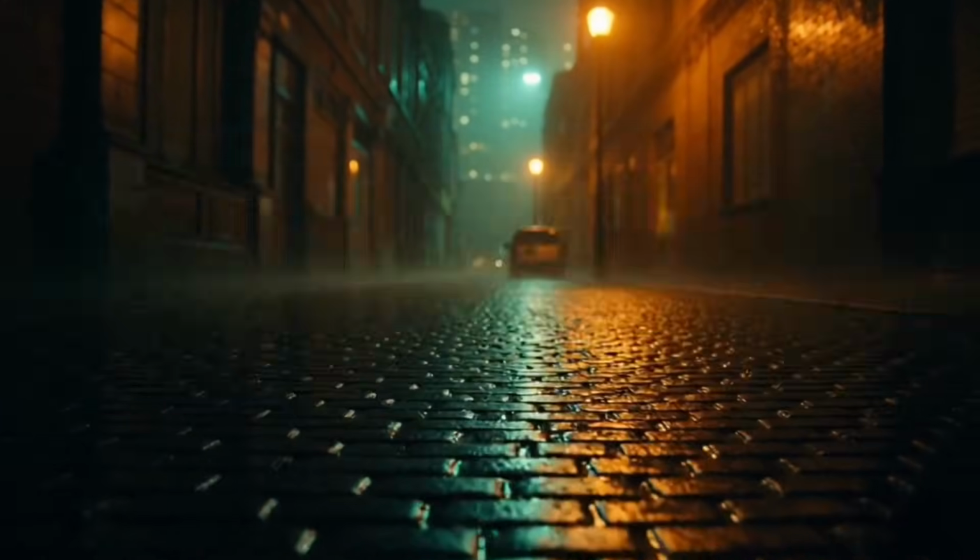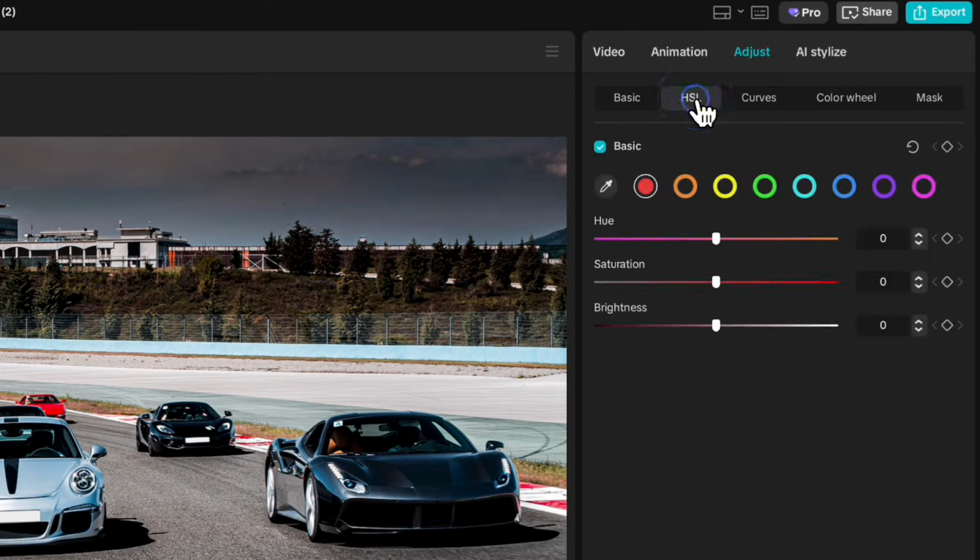Most people use CapCut at about 20% of its real power. In this video, I'll show you CapCut tricks that instantly make your edits cleaner, faster, and more professional. No complicated workflows. Let's jump straight into it.